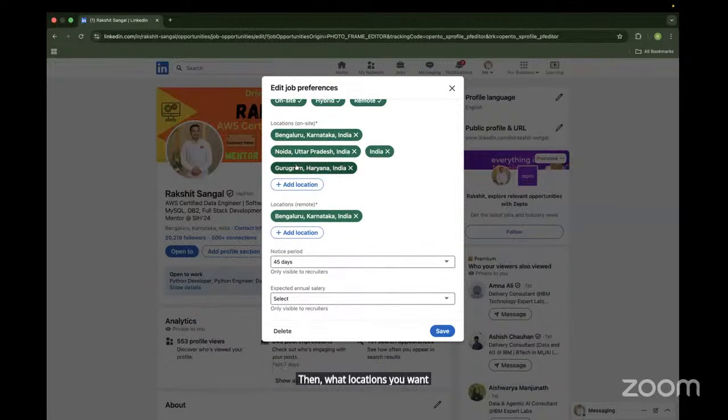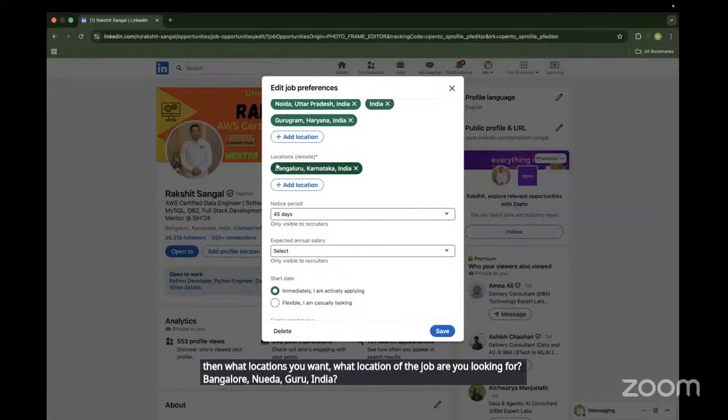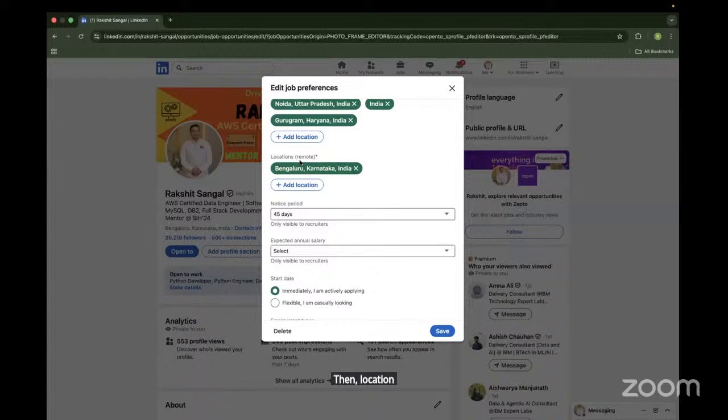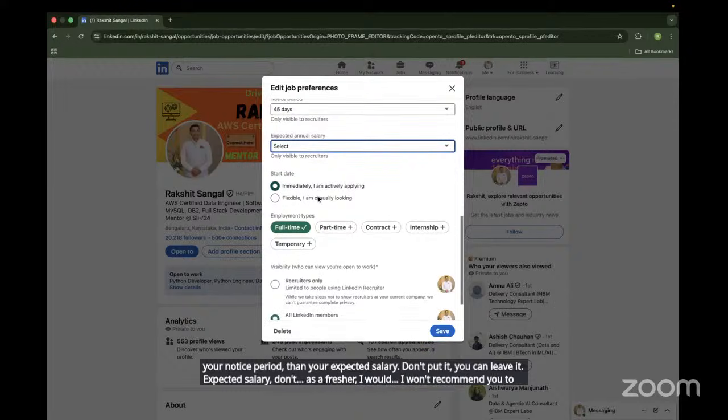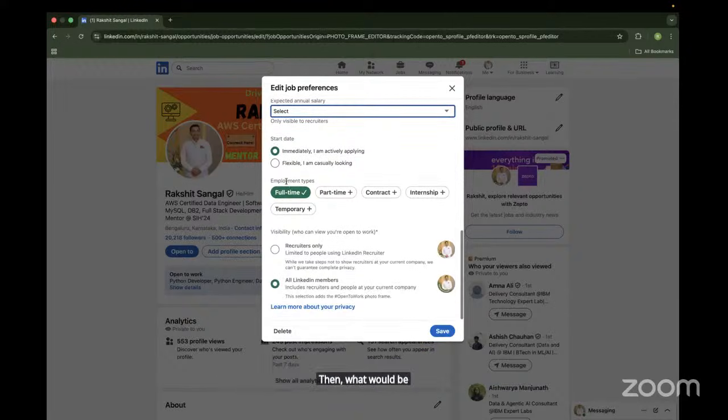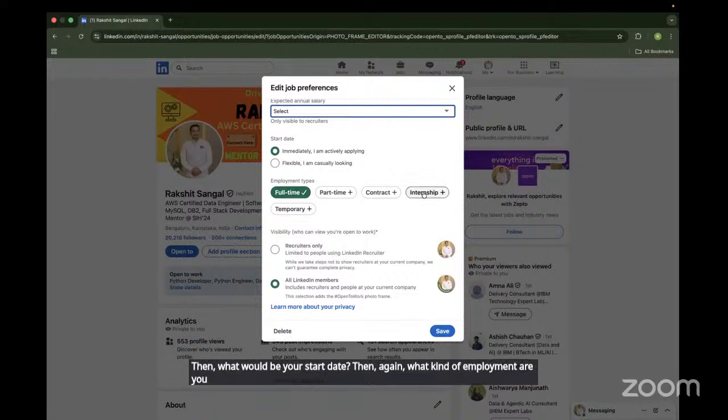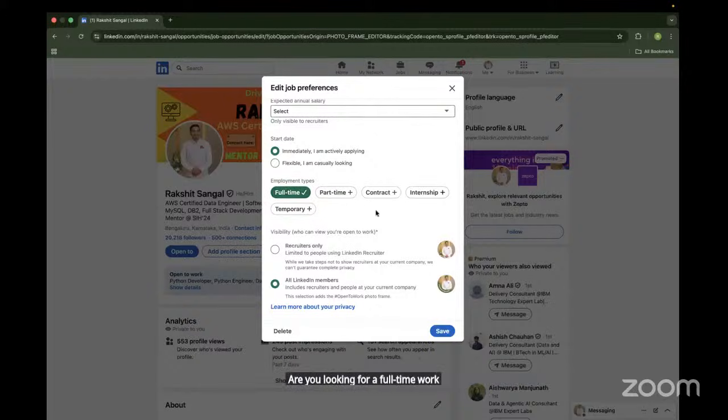Then what location of the job are you looking for? Bangalore, Noida, Gurgaon, India. Then your current location or more locations. Then your notice period. Then your expected salary. Don't put it, you can leave it. As a fresher, I won't recommend you to put the expected salary. Then what would be your start date? Then again, what kind of employment are you looking for? Are you looking for internships? Part-time work? Contract work? Full-time work? Put it clearly.